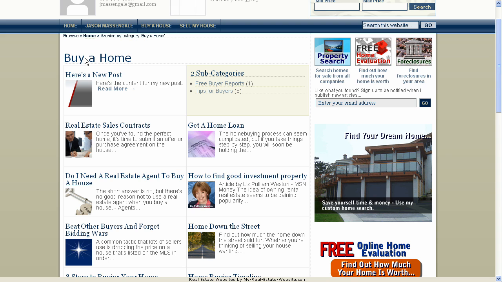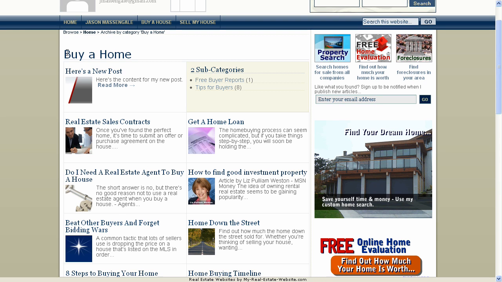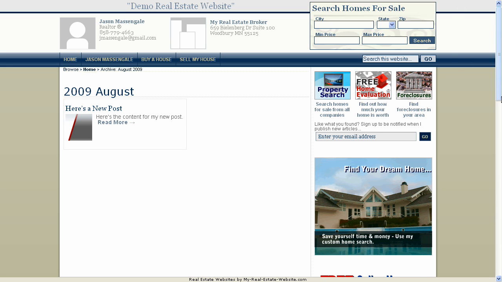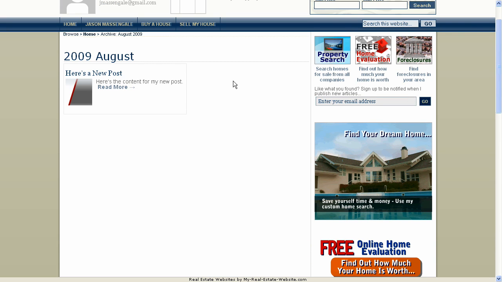Here's what the category page looks like. Everything that's in the buy a home category shows up here. These have different images because I put them in there previously. This is the default if you don't add one. And then let's look at the archives for August. Okay, that's the only post for August, so it shows up right there. So that's what I mean by advanced navigation.